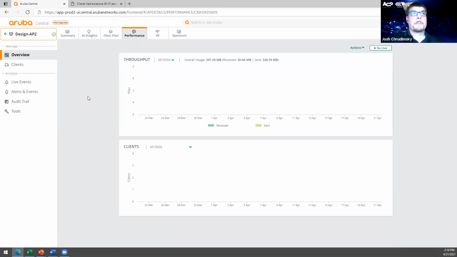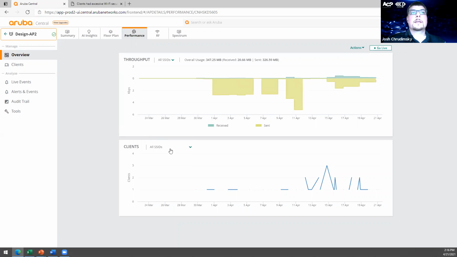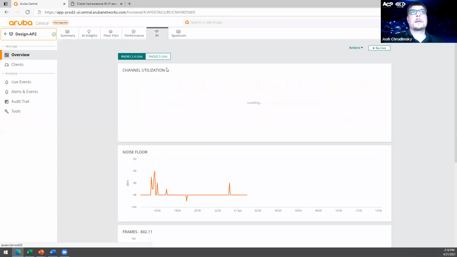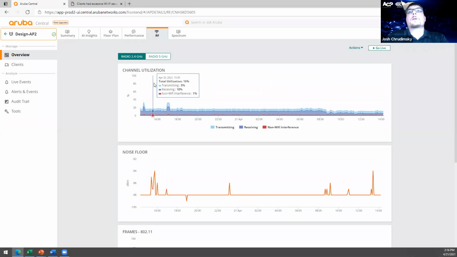We can go into the performance section, right? And here we can see specific information about, let's go back to something a little more recent, right? You can see how many clients are on there. We can see, here's a really great one, right? On the RF, we can actually see the channel utilization. This is big, right? Because if you run out of channel utilization, I don't care how good of a connection you have. I don't care how good your internet is. You're going to have a bad time on the wireless, right?